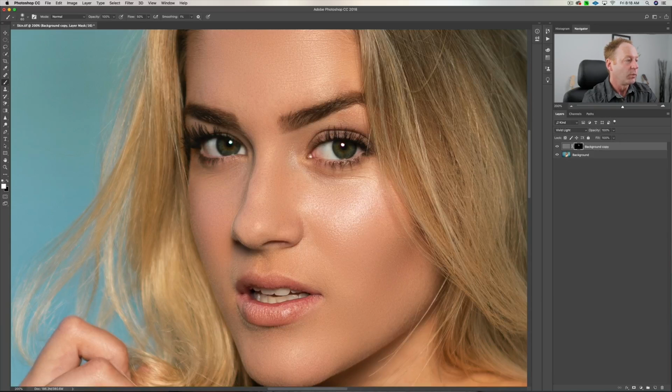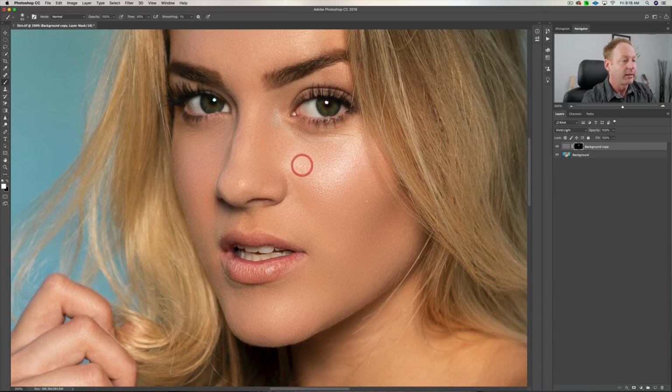So I'll show you how to do that as well. And this doesn't work perfect in all areas, so you may want to look at the before and after. And if you see an area that doesn't look as good, you can always just back that off by painting black back on that mask.